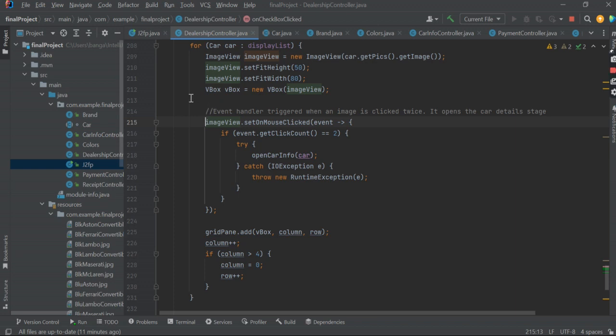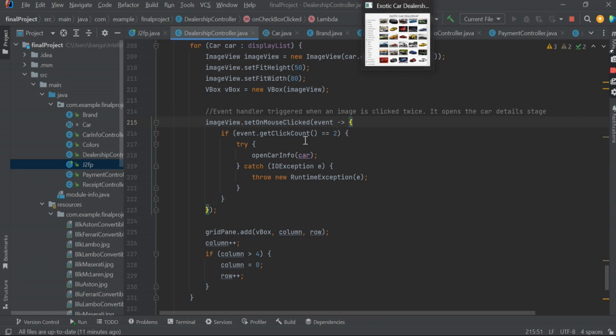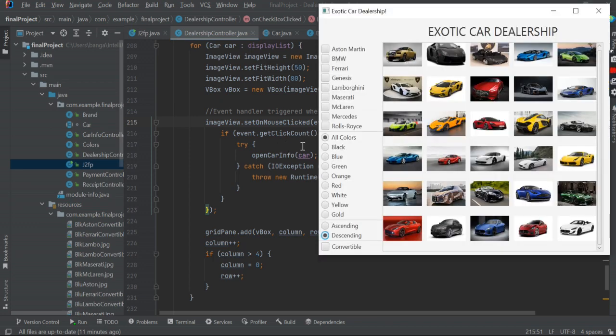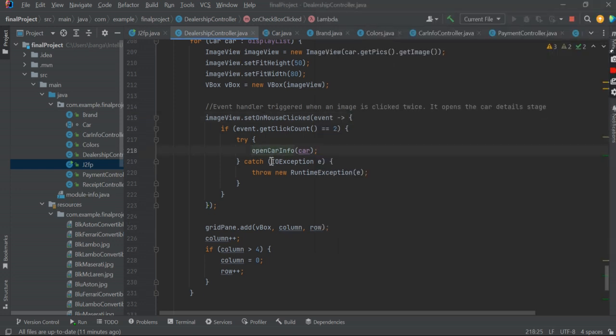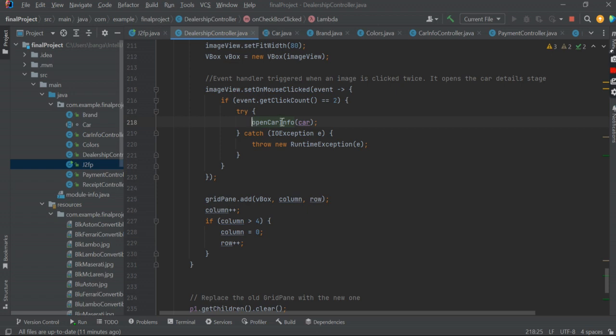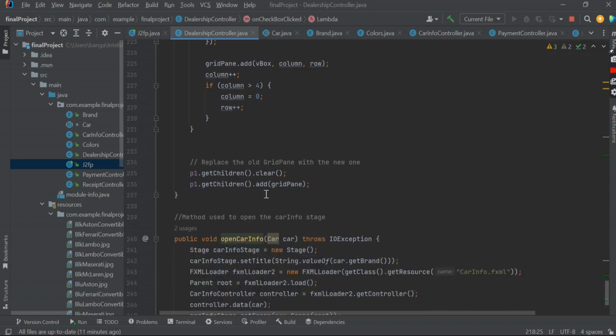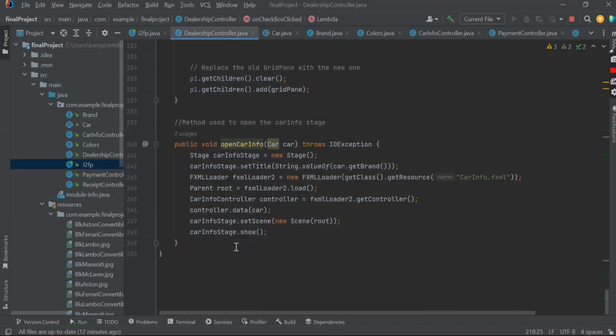Now let's focus on our event here. This event here is triggered when I click twice on one of the cars here. What it does is basically whenever I click twice, it calls the open car info method. It passes the car object that we're currently having, and it basically just opens another window, which is our car info controller. Let's first have a look.